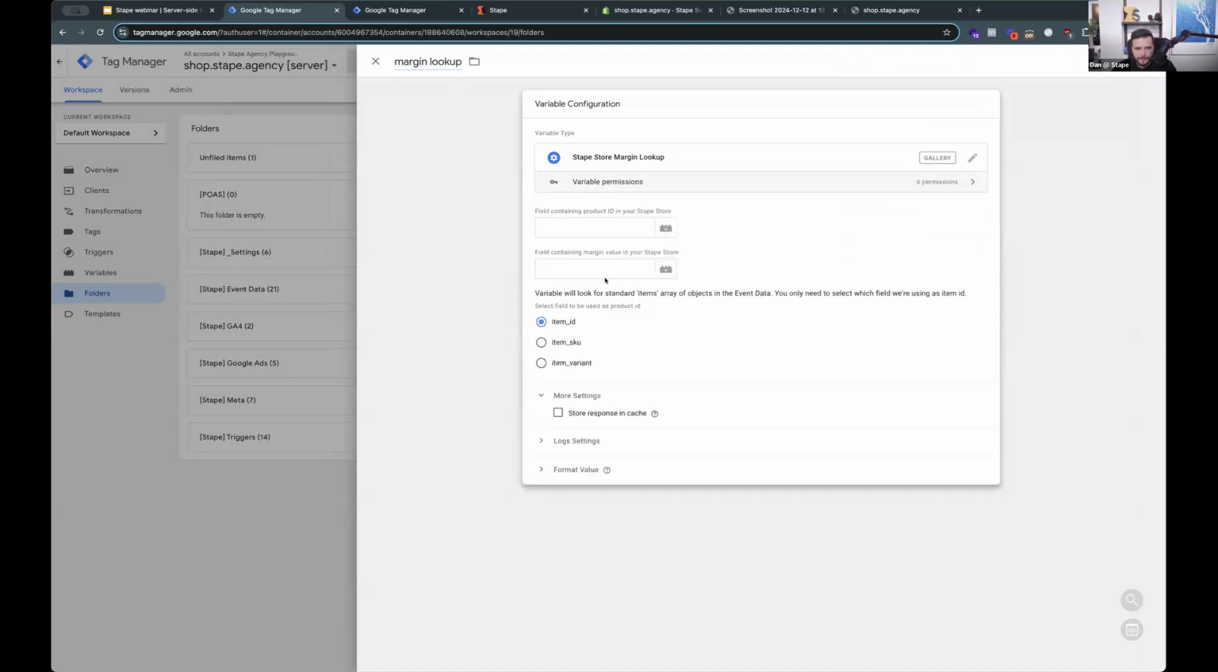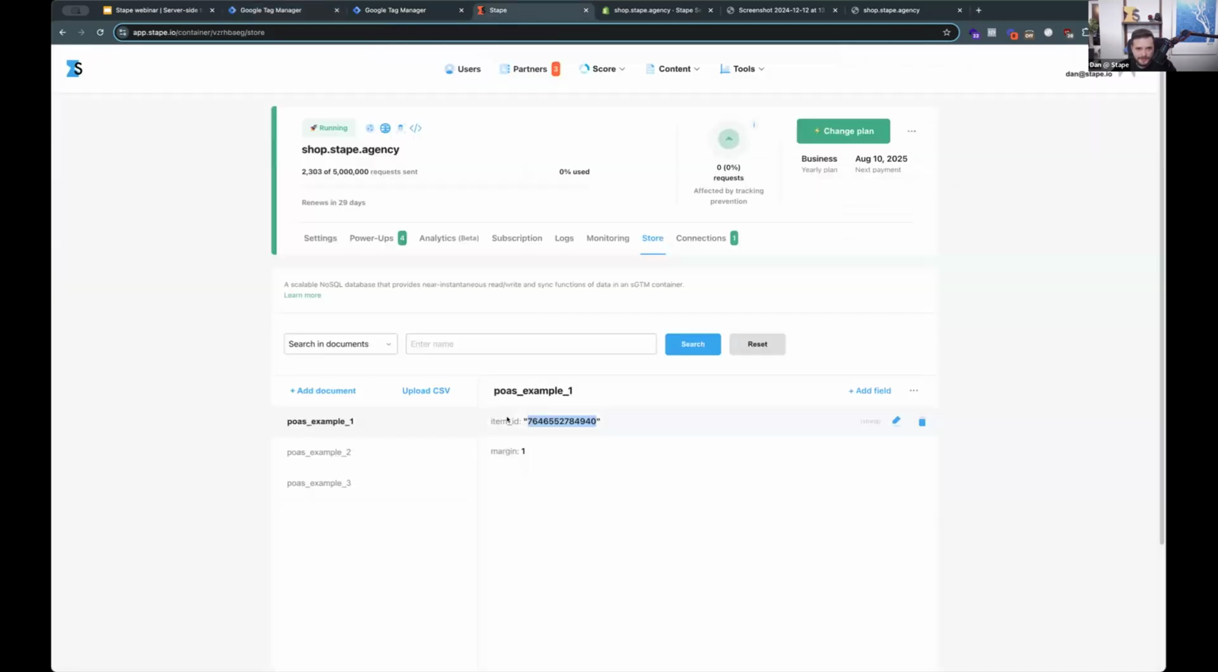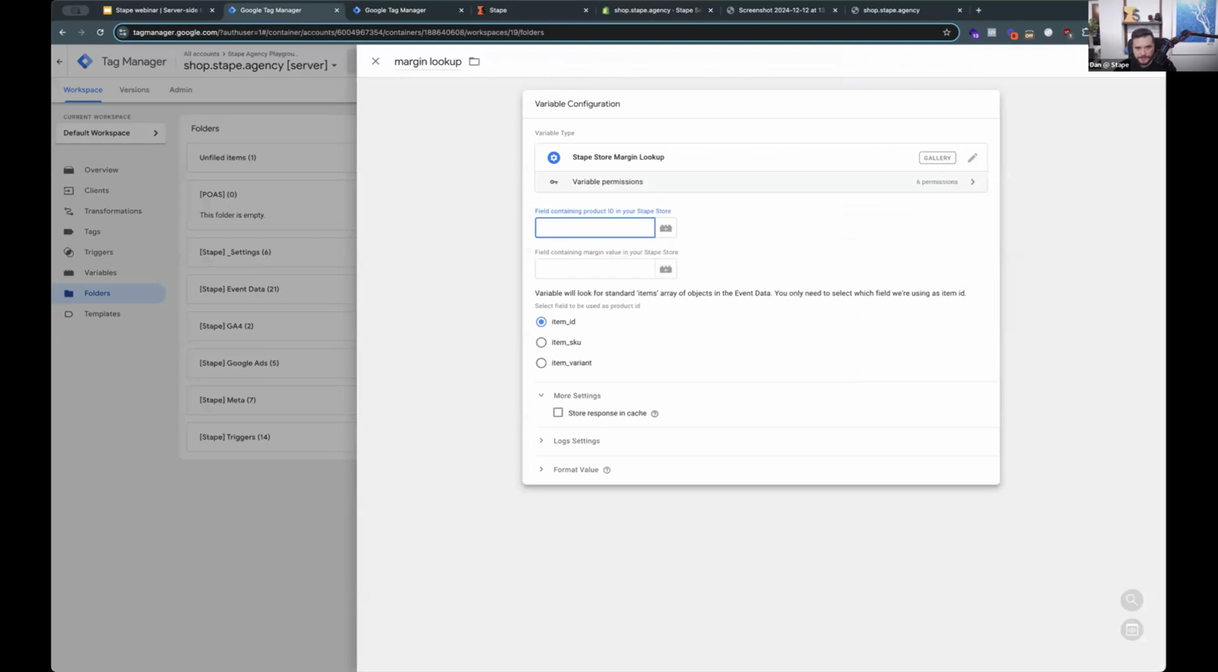And we have very little settings here. Field containing product ID in your Stape Store. As we discussed, this is item ID for simplicity, so I'm just gonna say item ID. This is the key in the Stape Store, which the variable will be looking for to define the item ID and match it to your product.